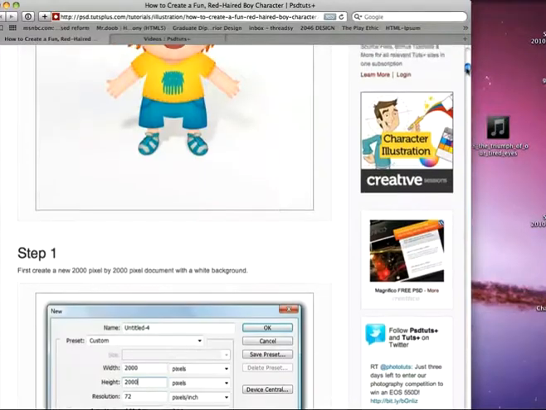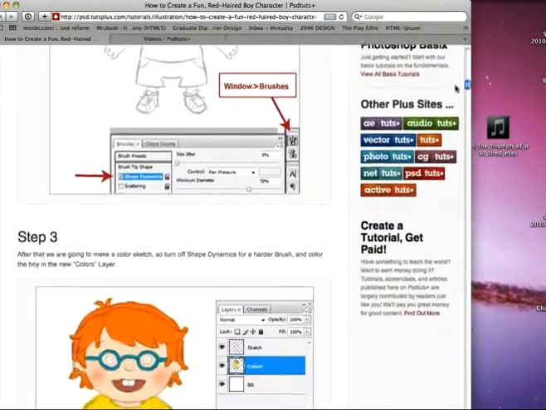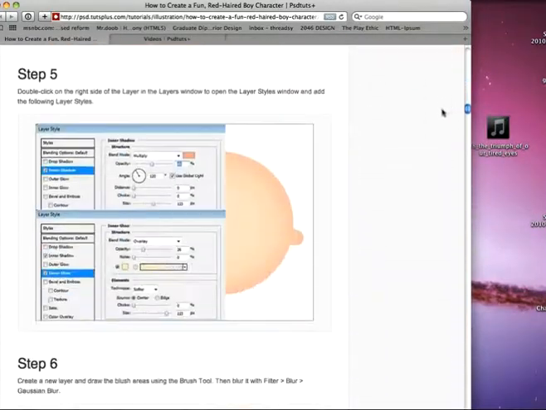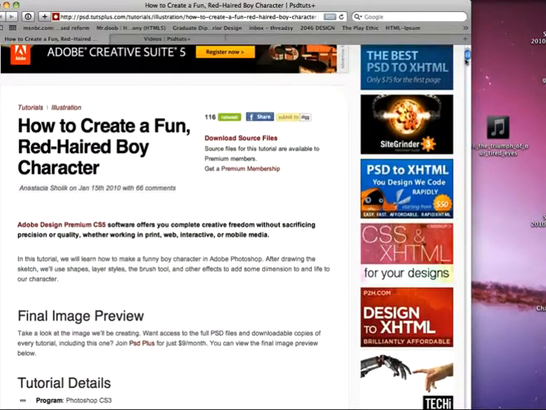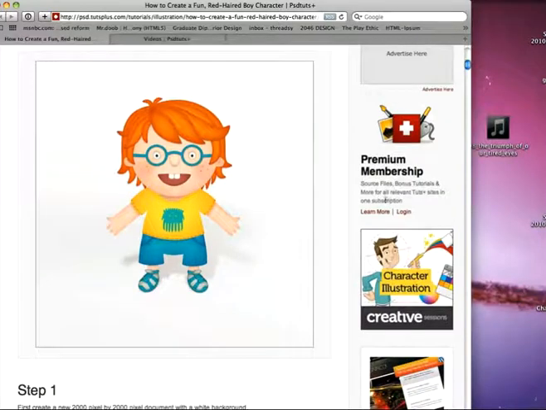But as usual, all of the steps are clearly laid out in the original tutorial, and I'm going to take you through how to create our little redhead boy.